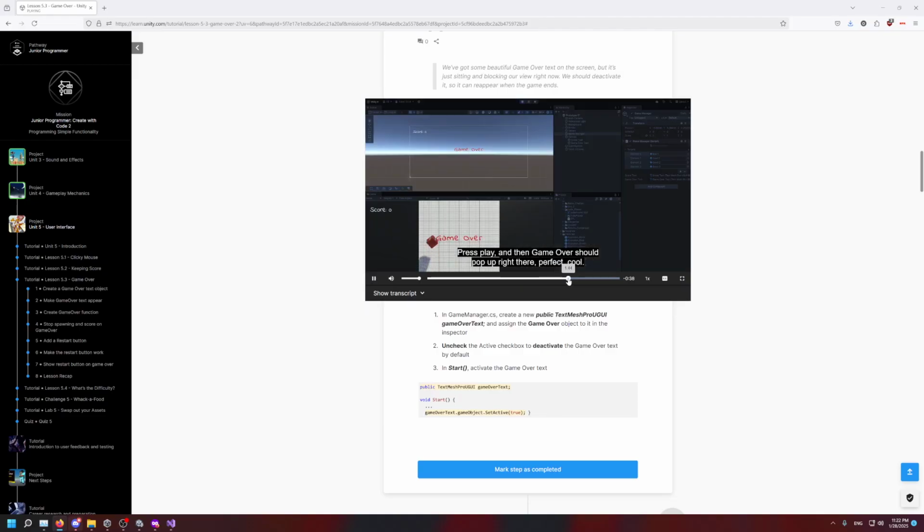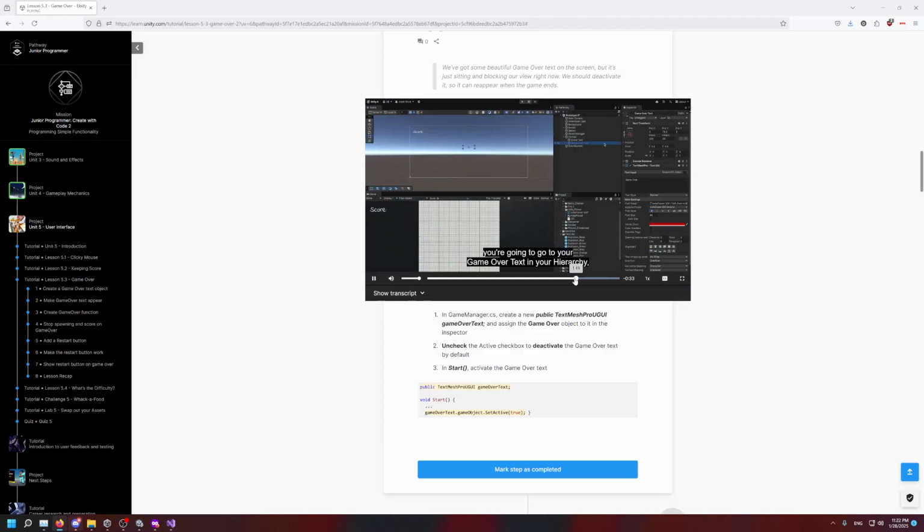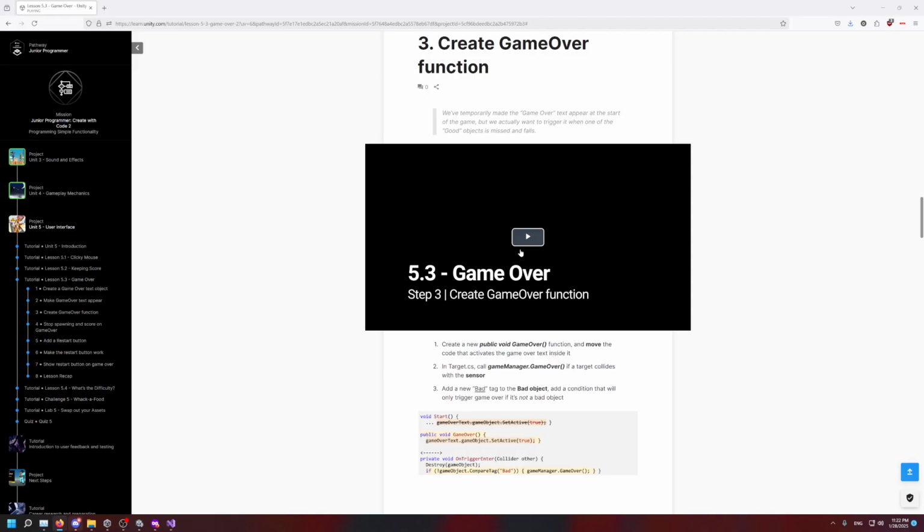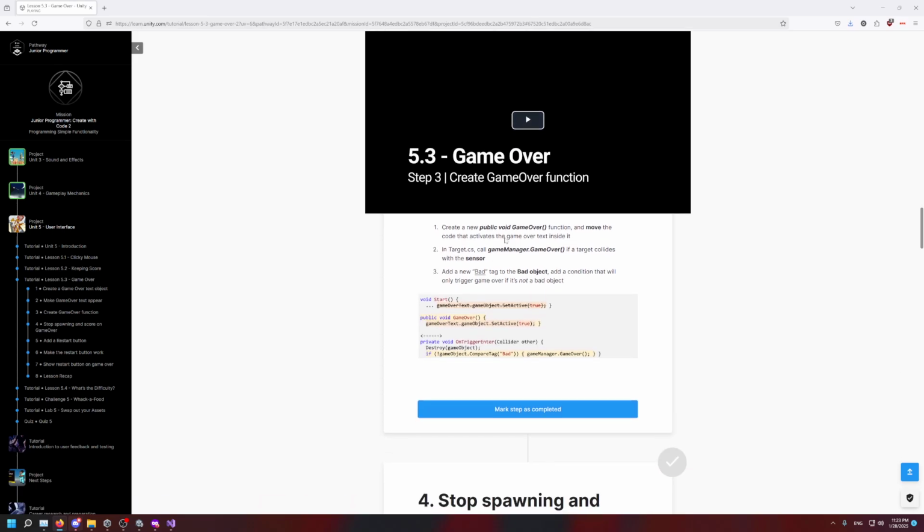Set the game over text in your hierarchy inside of Unity, and then in your start method, just to test it out, we're going to set that game object to be active again, so that way when we play our game, it should just pop up on the screen.